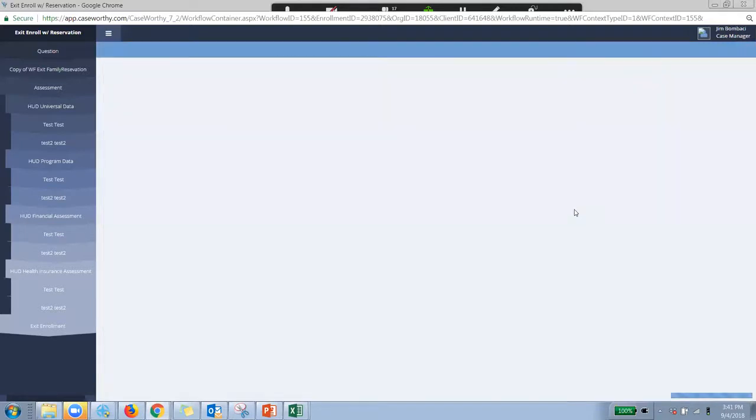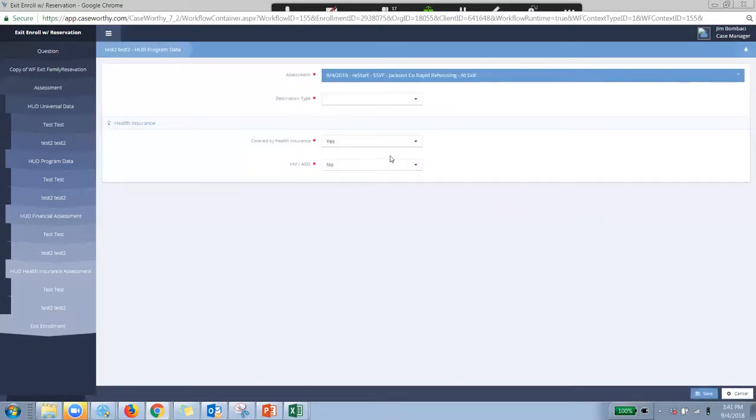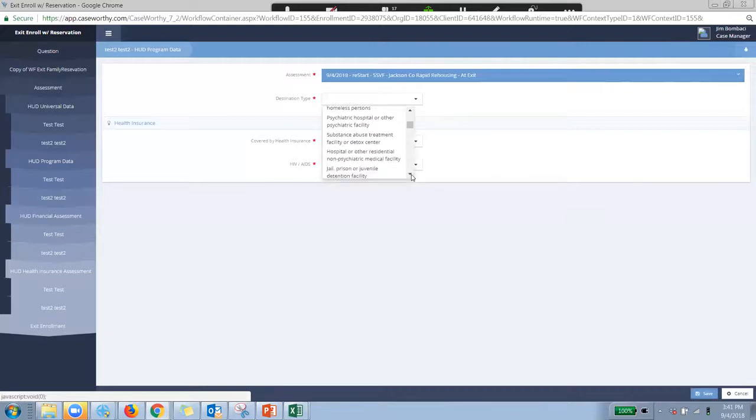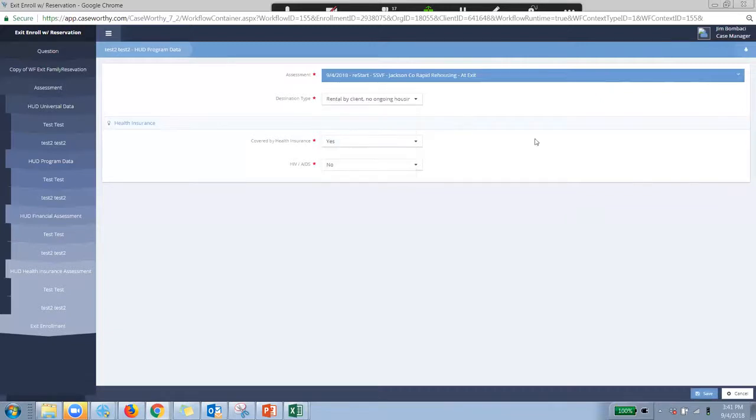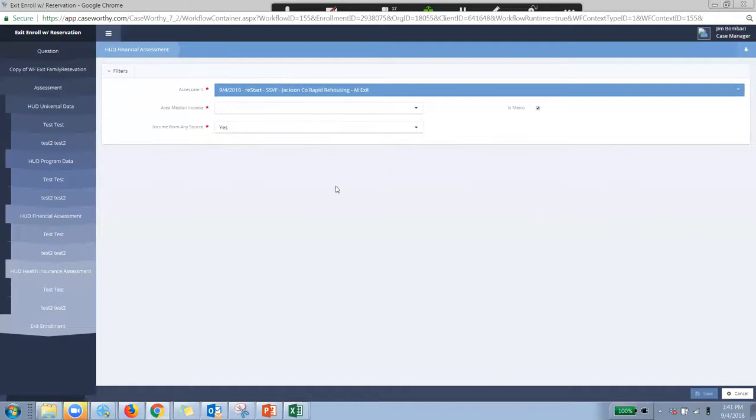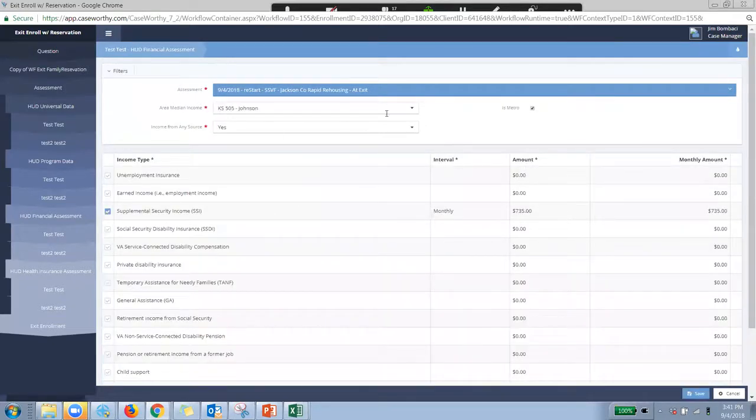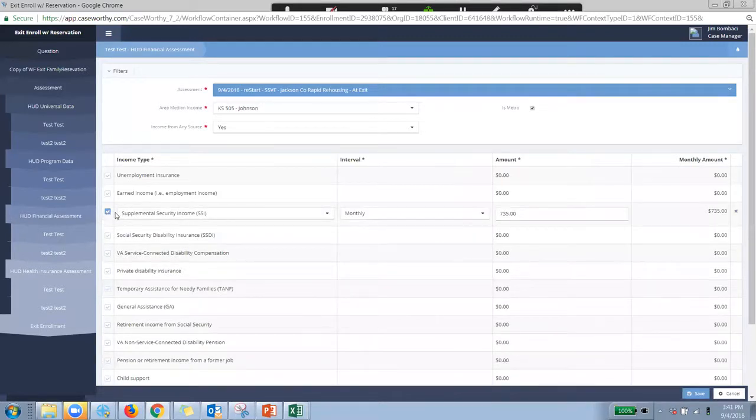For the child record, you're just going to have to supply the exit destination and obviously confirm insurance and HIV status. In this case, we're going to say they went along with the parent, so their exit destination was the same, and then save. All right. The financial assessment, we're going to say everything is the same, so I just have to click the checkbox to activate it. If I don't click that and I try to hit save, I'm going to get an error, so you do have to activate the assessment. We'll say the income stayed the same. If it changed, all you would have to do is edit it here, and then I'll hit save.